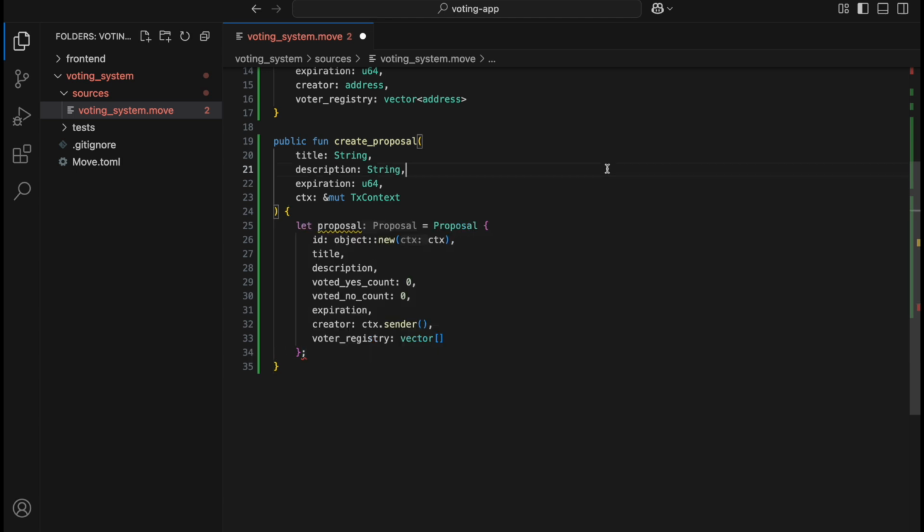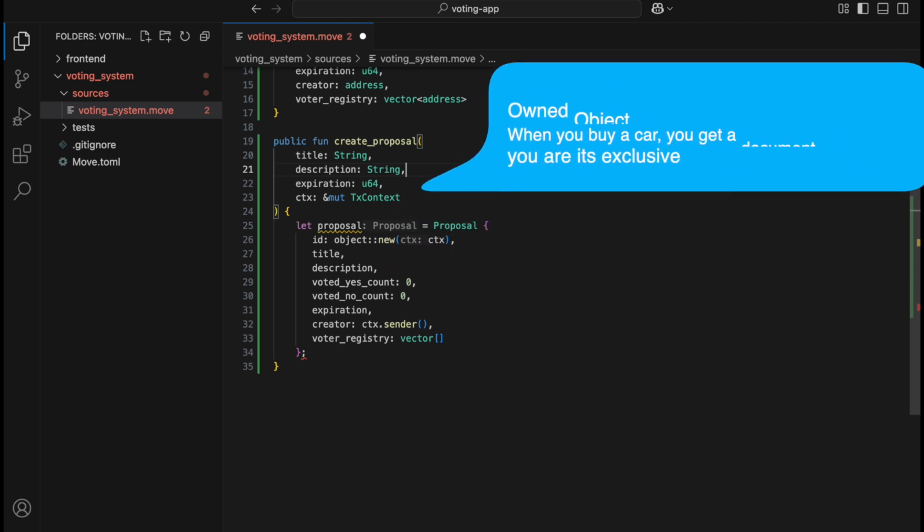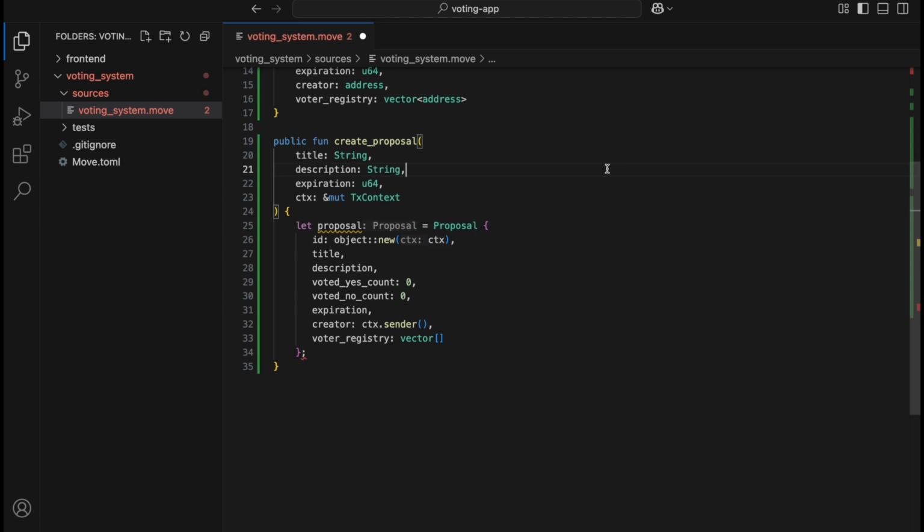So Move language tries to simulate real life objects. You want to simulate how assets work in real life. So for example, if I create a proposal for something, before I finish the function, I need to assign it to something or to someone. So this proposal needs to either belong to some owner, or I can assign this proposal to have a shared ownership. Okay, so I need to do final handling here.